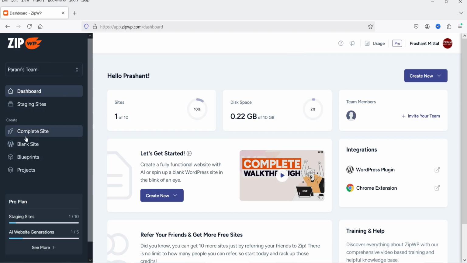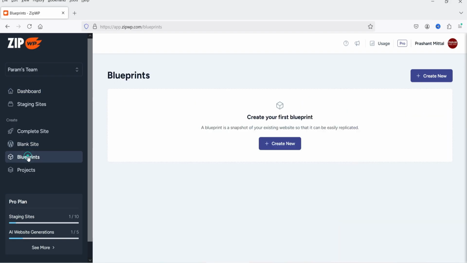You can create a complete website. If you want to try themes and plugins, or if you want to experiment on WordPress, then you can create a blank WordPress website. Then you can play with the themes and plugins. Blueprint, you can also create a blueprint website. A blueprint is a snapshot of your existing website so that it can be easily replicated. So you can create a blueprint and use that blueprint to create a new website.